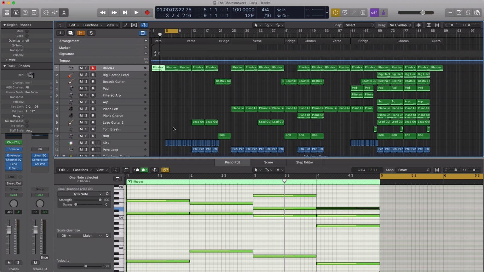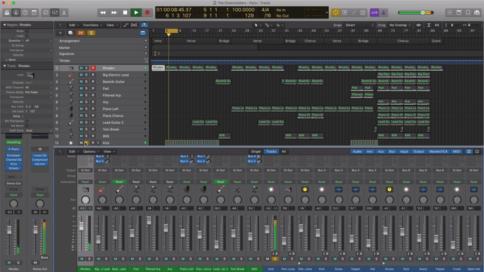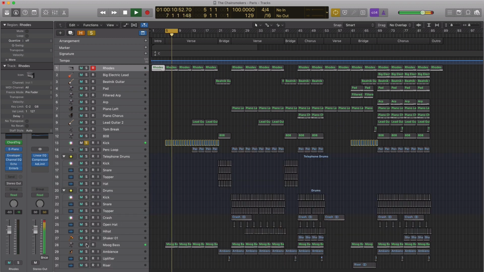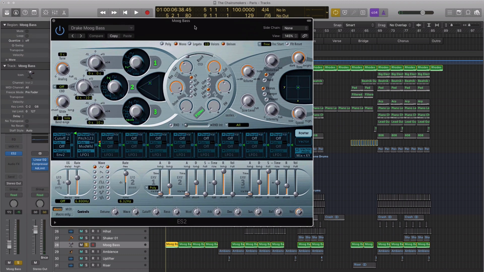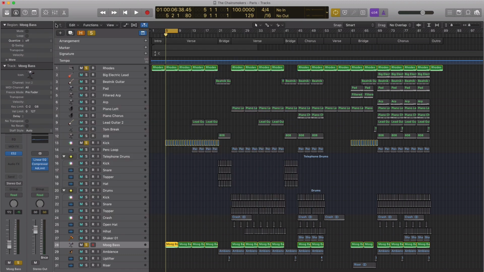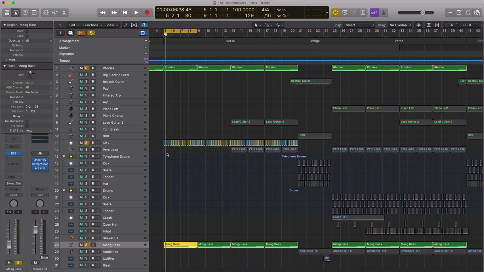And we start off with the Rhodes, a kick drum, and a Moog bass. So this Moog bass is driven by Logic's ES2 synth. Once again, another stock synth in Logic. And this kick drum is a third-party kick drum, but I've included all the samples in this session. So that goes on for about 8 bars.